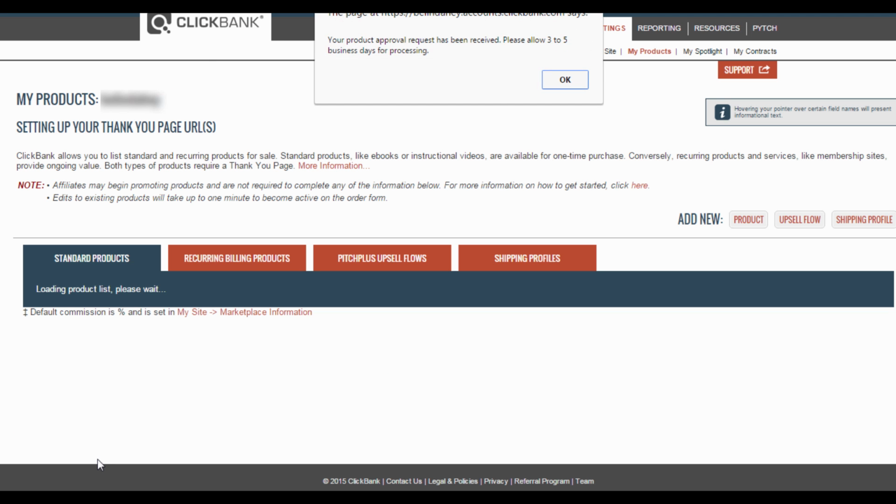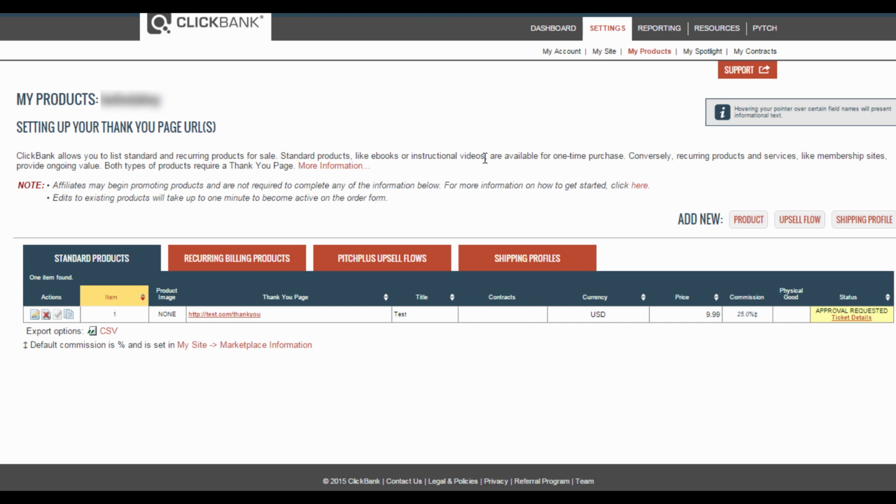And you'll see over here that your product approval request has been received, and that Clickbank will take 3 to 5 days to process your request. Now all you have to do is wait. Clickbank will take a few days to approve your request. If it isn't approved, you might have overlooked some Clickbank terms and conditions, in which case a Clickbank representative will get back to you. And that's all there is to it. Once your product has been approved, you can start selling the product with your customized payment link.